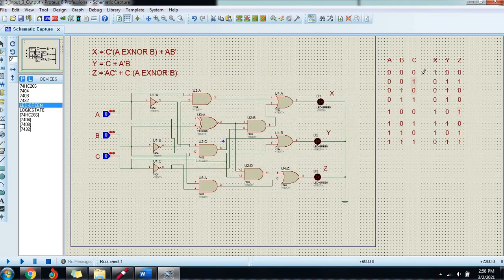Okay, so this is now our truth table. So these are now your inputs. You have A, B, and C, and this is now your output X, Y, and Z. Let us see if the equation is correct, as well as our circuit. So based on the output, if the output of your X, Y, and Z will not be satisfied, therefore your equation is wrong. Okay, mali ang imong equation. So let us check. Let us play this one.